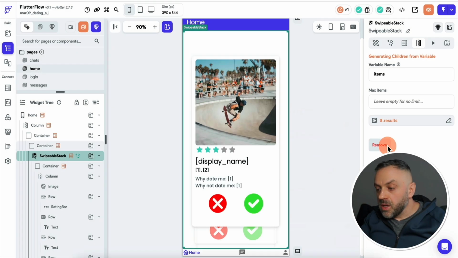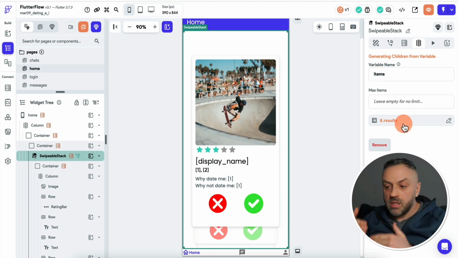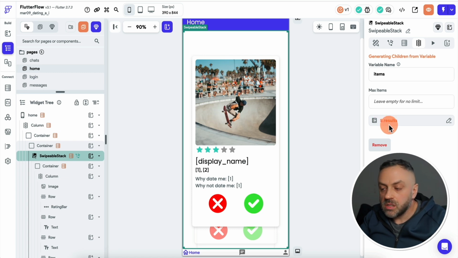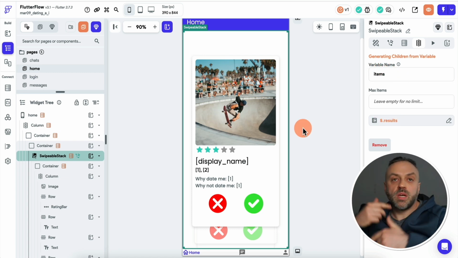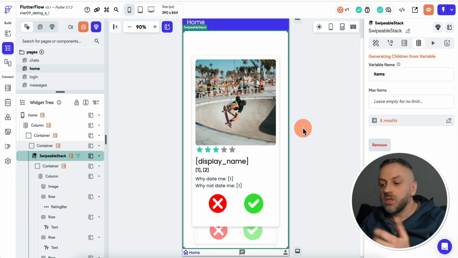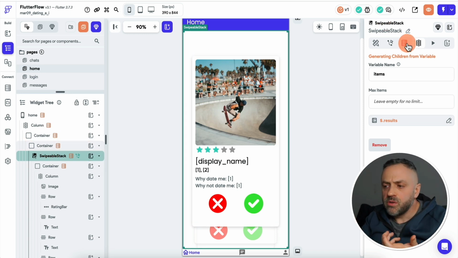And now we can use this inside of Swipeable Stack because now we have a list of items. These are a list of matches. And so we just give it a list, results, and we get back these items. And now we can cycle through these items and do interesting things with it, right? So that is the Swipeable Stack, but there's more to it than that.